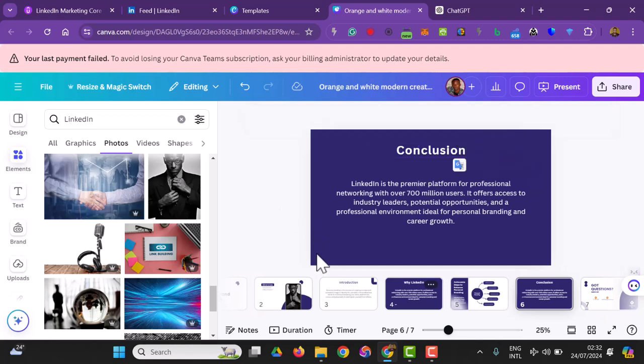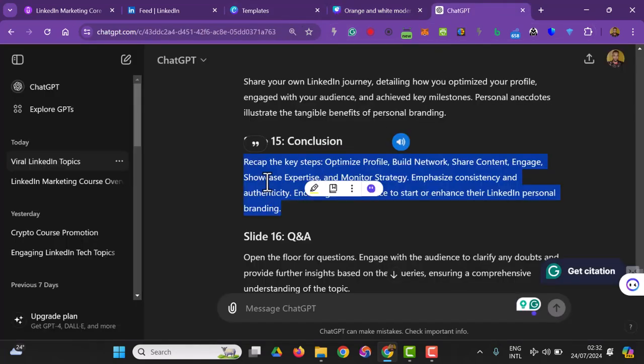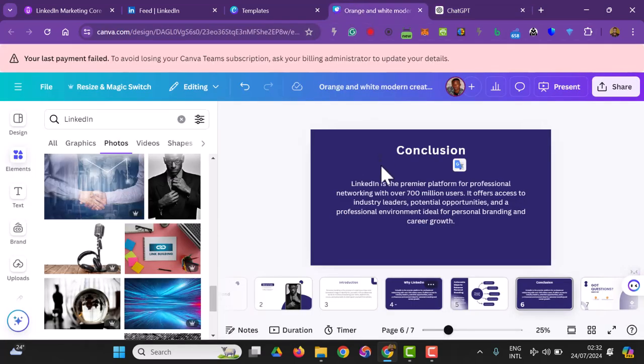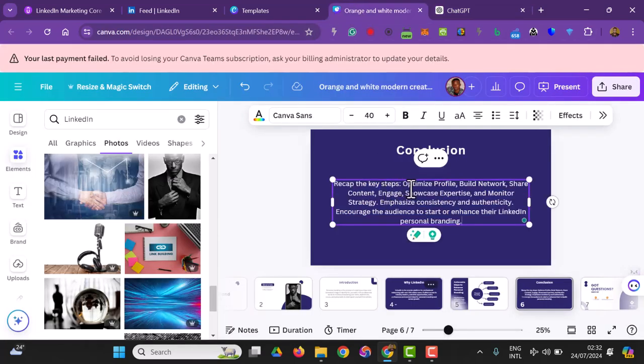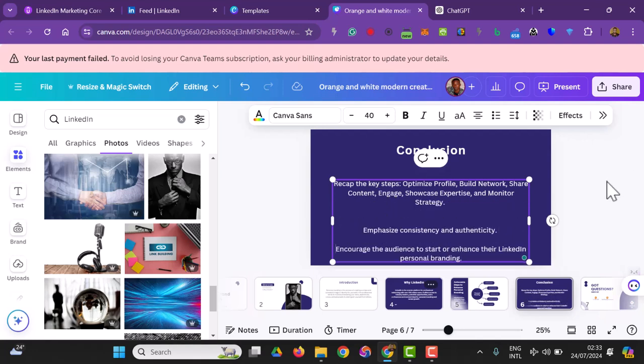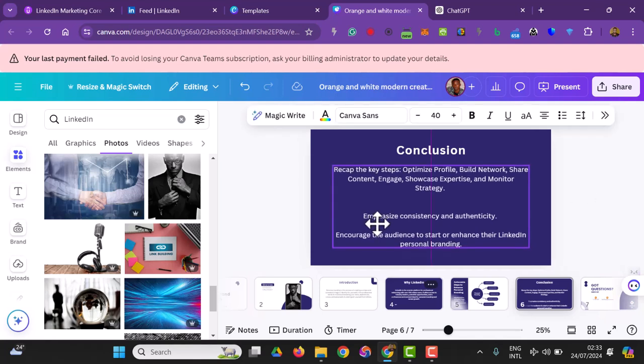Okay, so I have conclusion, and let me paste what the conclusion is here. It says recap key steps. Let me just do that. Control V. It says recap key steps: optimize profile, build network, share content, engage, showcase expertise, and monitor strategy; emphasize consistency and authenticity, and encourage the audience to start or enhance their LinkedIn. So let's do something like this, and yeah, we have something like this as our conclusion.